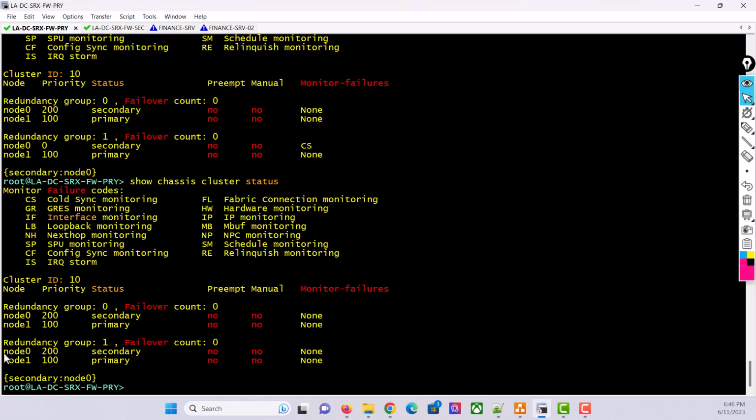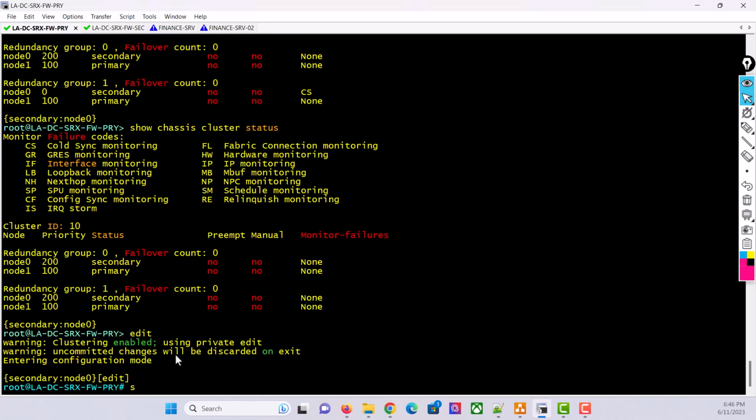But what we can do now is, on redundancy group 1, we're going to enable preempt. We're going to set preempt, and then we'll see what happens when the primary goes down again. Because preempt is enabled in redundancy group 1, it's going to take back that role. We can either power cycle or we can just shut the port down. In this case, I prefer to do a power cycle. So I'm going to say set chassis cluster redundancy group 1 preempt.